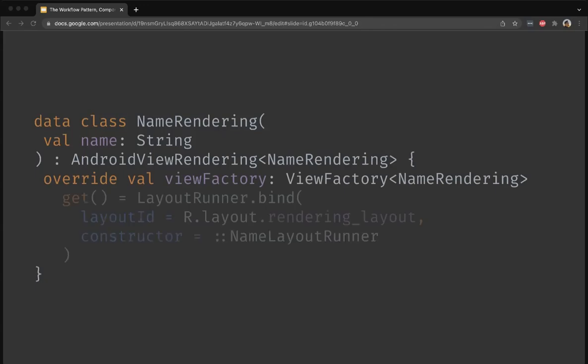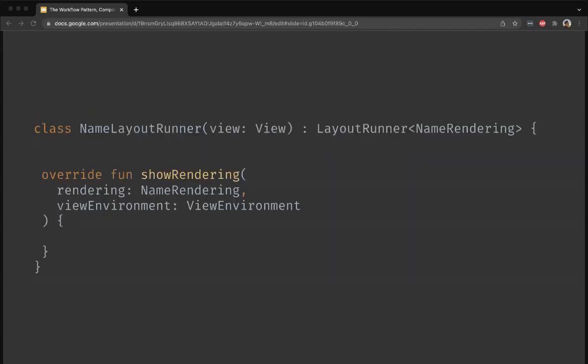So we'll implement that. We're going to use something called Layout Runner to create a view factory that inflates an XML layout and delegates the actual wiring to something called a layout runner. So we've got this new layout runner, which implements a layout runner interface. And it takes in the view. So there's one layout runner per view instance.